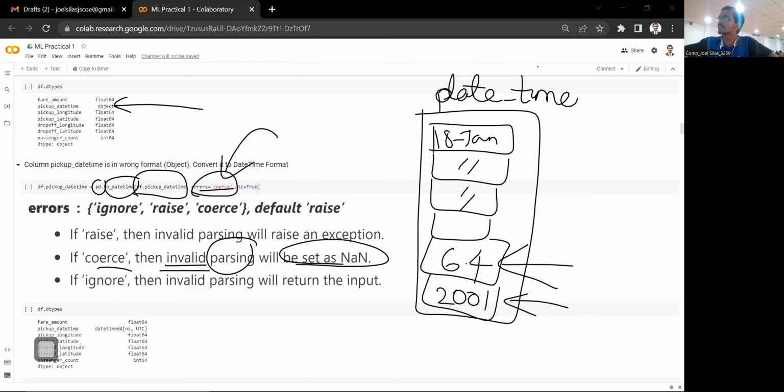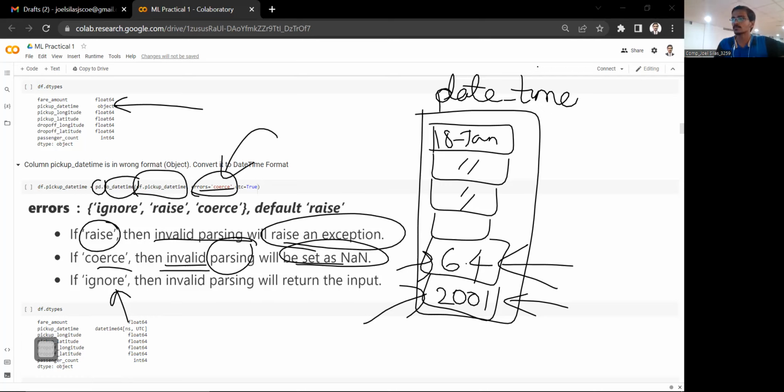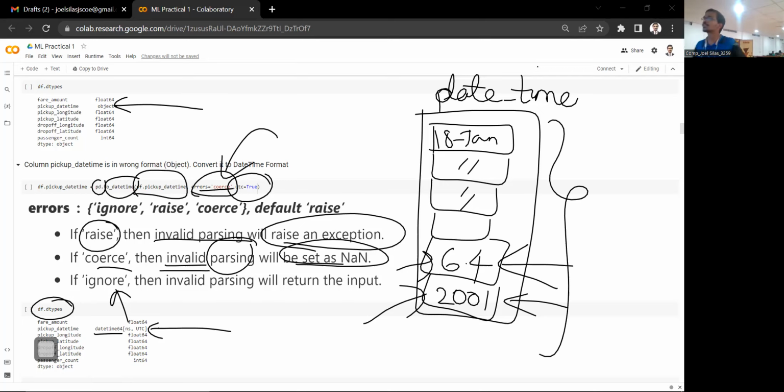Another value that you can give for this errors parameter is ignore. It means if there is an invalid value, keep it like that and proceed. Or raise, which means if there is invalid parsing, raise an exception. Exception handling needs to be performed. Now, after converting the datetime column to actually datetime data type, if you check the dtypes, you can see that the datetime column has become datetime. And this utc equal to True means whatever datetime value is present in this column, it should be in the UTC time zone. That is what we are doing.